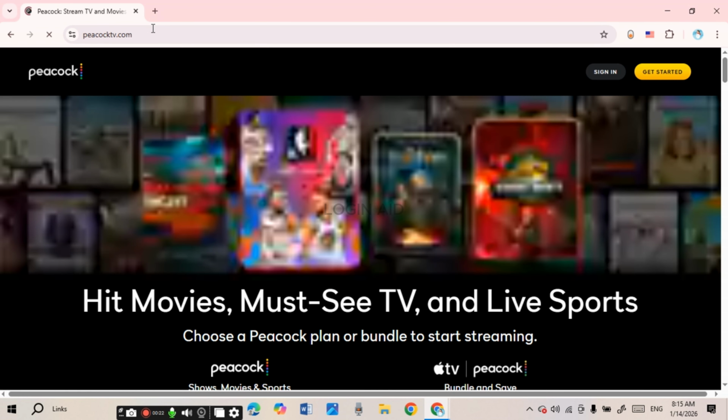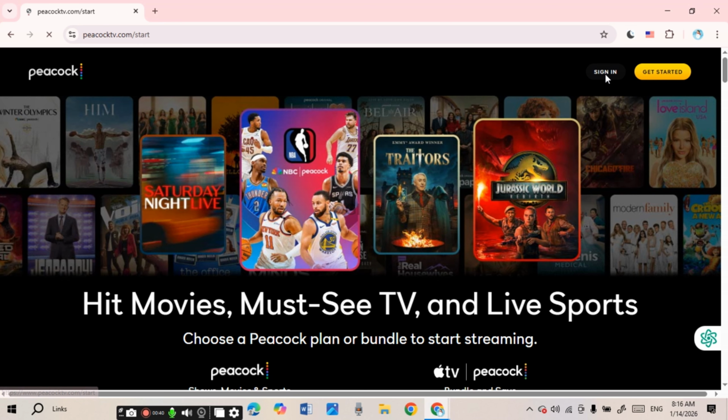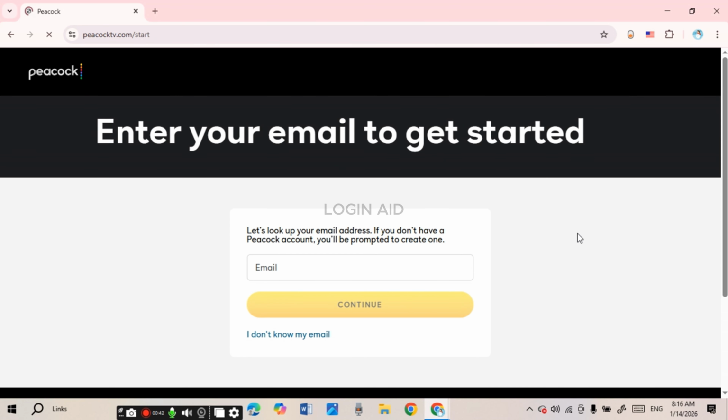After you do that, you'll be led to the official website of Peacock. From here, you'll be able to log in to your account. If you do not have the account yet, click on this option, Get Started, and you'll be able to create the account for yourself. If you want to log in to your account, click on this option, Sign In, that you can see on the screen. Now after you do that, you'll be able to sign in to your account.